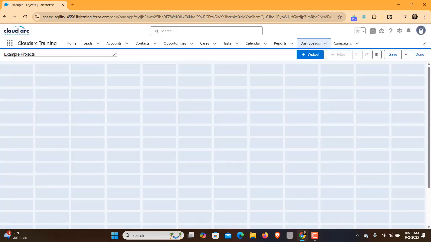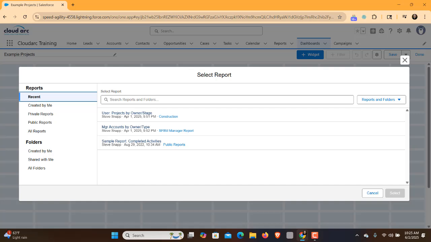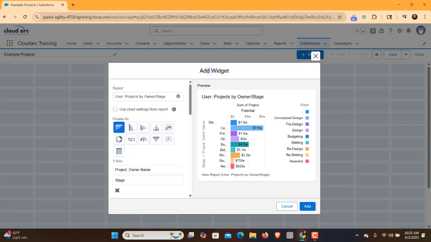Now, it's going to ask me for the component or the widget that I want to add to this. So in this example, I'm going to select widget, and I'm going to select chart or table. So in this example, I was just using the report projects by owner and stage, and so I'll go ahead and select that. Now, a moment ago, I was showing you inside the report how to set the chart. Here, what I'm doing is I'm setting the chart within the dashboard.